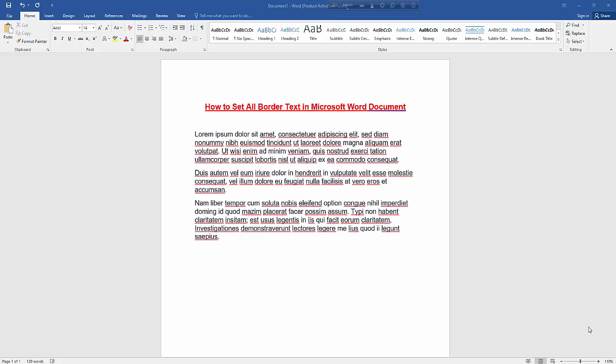Today's video: how to set all border text in a Microsoft Word document. So let us start. At first, open your Word document file. Firstly, I will show how to set all borders on text.